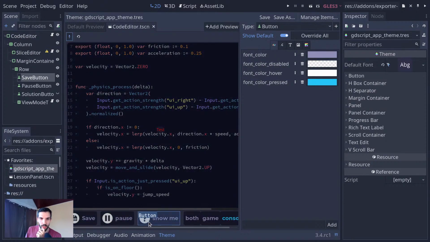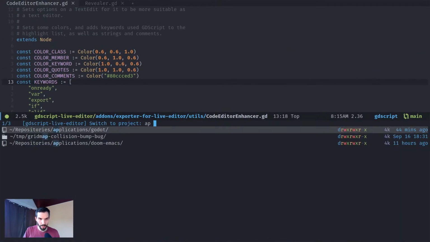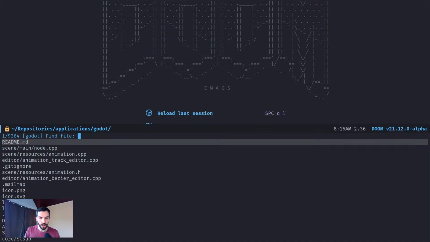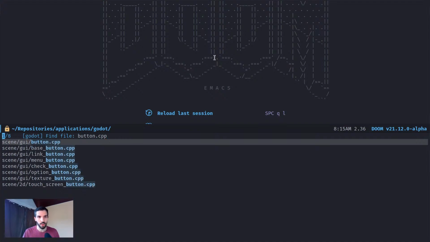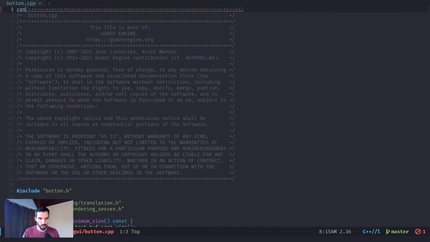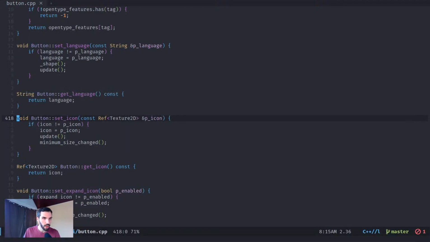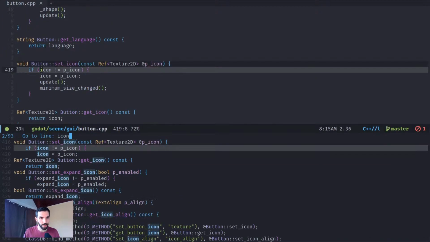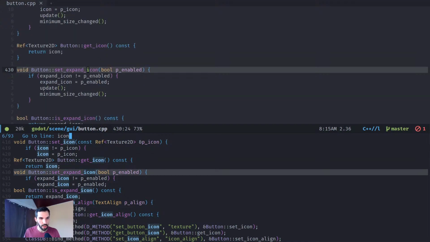Probably what happens a lot with Godot is the UI elements when you see them might be using multiple things. So we're going to go to the source code and we're going to look for icon. Okay, it's a texture. Button get icon. So the icon is just a texture.